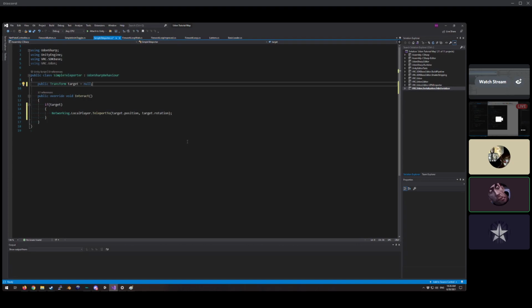So 90% of programming is not programming. It is looking at the documentation to figure out how to do what you want to do, or other people's code. Gotcha. So in this case, we have 2 links at the ready. We have Udon Sharp's documentation, which is here. And Unity itself has its own documentation here.